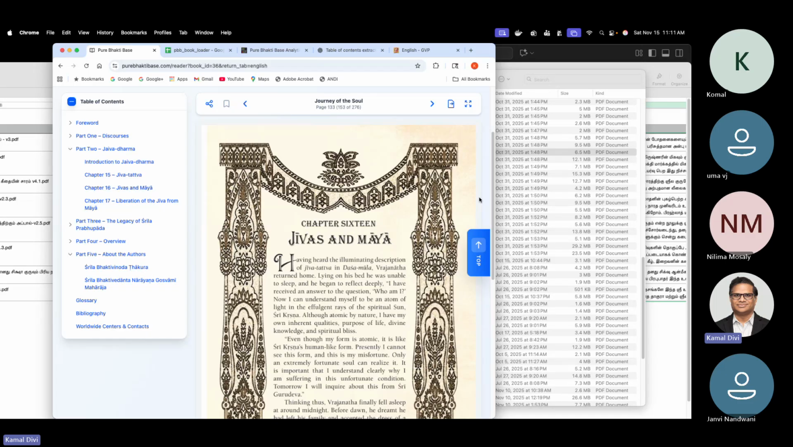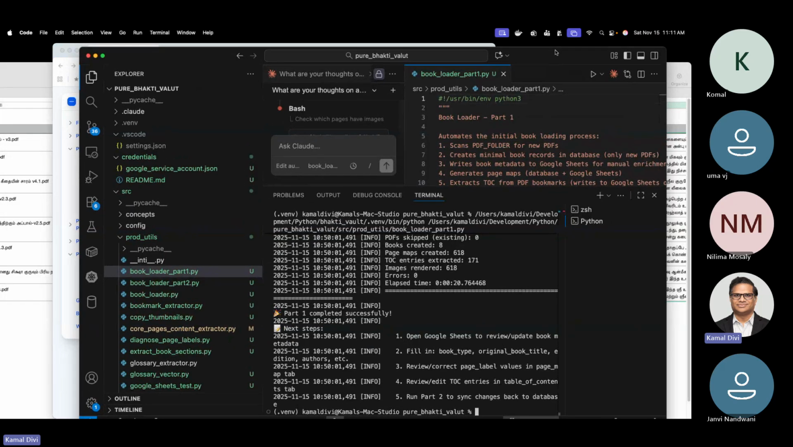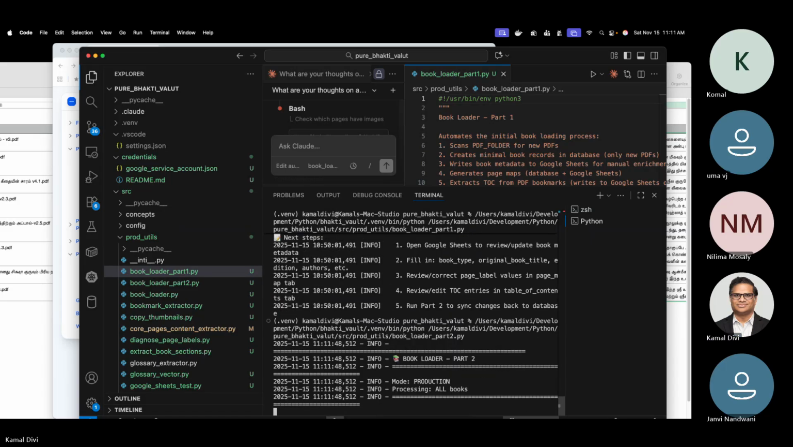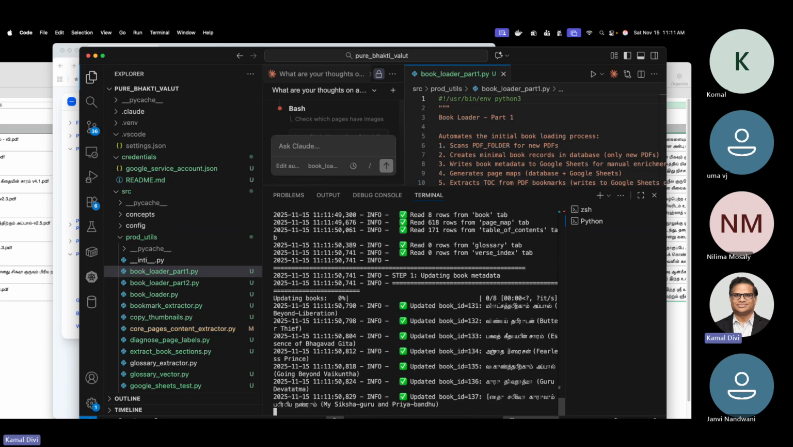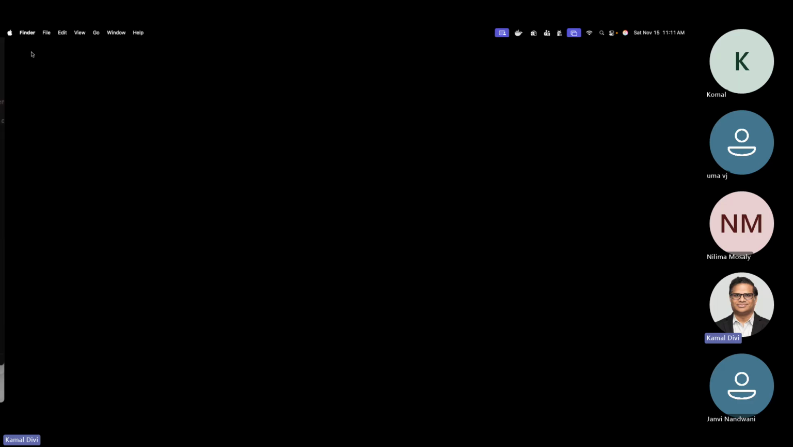Okay, before we get there, why don't we close out the loading. Since we have all the things, now I have to run part 2. That is the final thing that's going to update the databases. So it's reading the Google Sheet. Now it is updating. It's done. Okay, now let's go and see how it is looking.